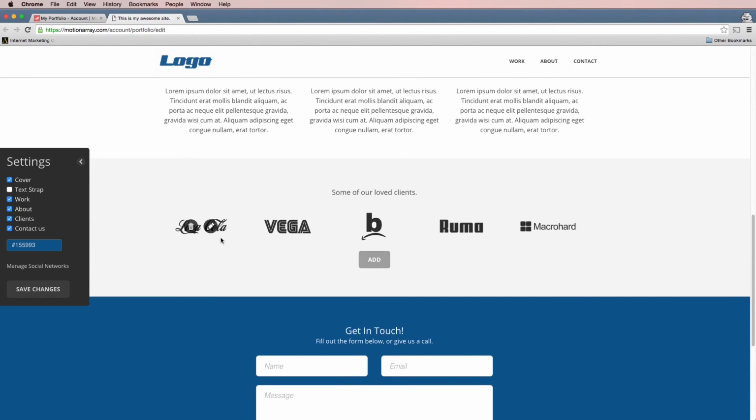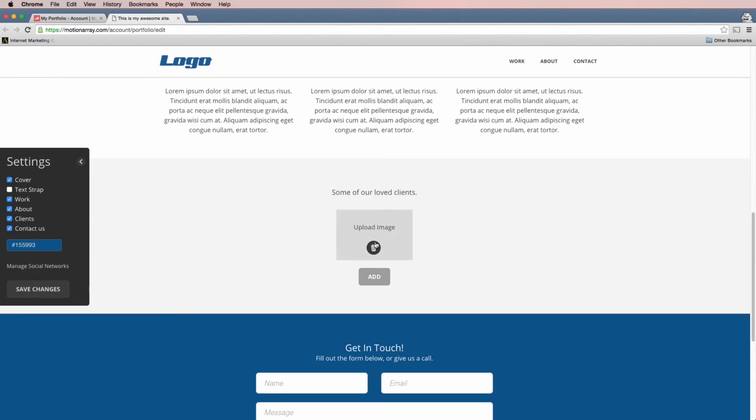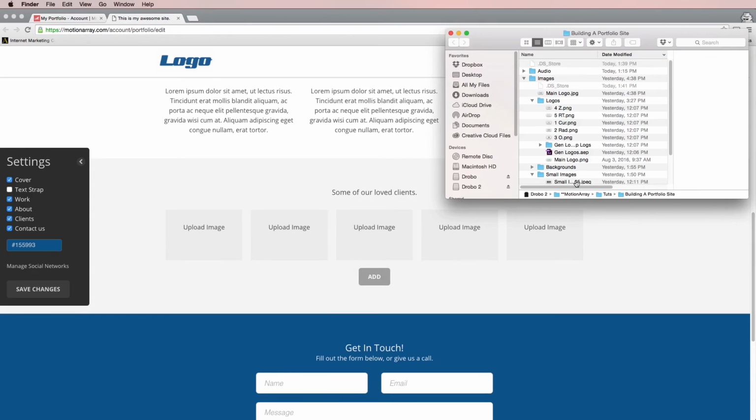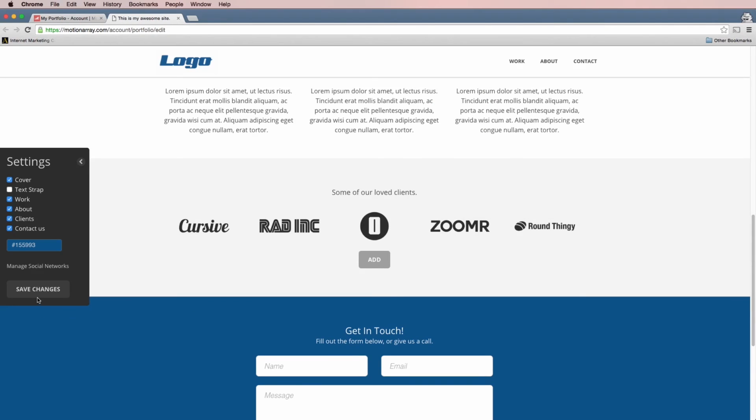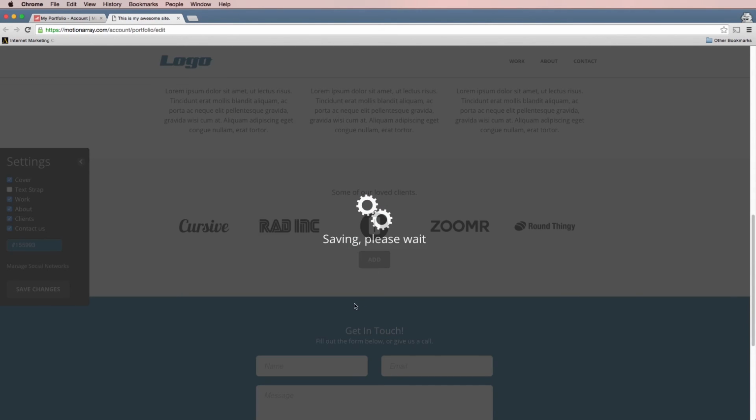And lastly, down here at the bottom, we have these different client logos, and I want to delete these and change them out. So I'm just going to click on the trash can, and let's say I want to add 5. So I'll just click the add button 5 times. So now I want to bring back my images, and I'm just going to drag and drop my logos into the drop zone. And I'm going to click save.